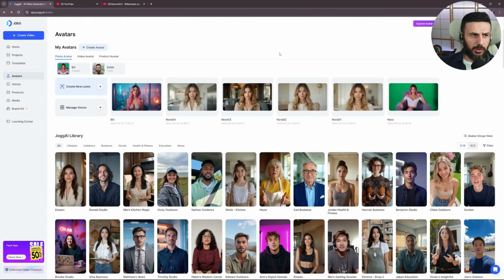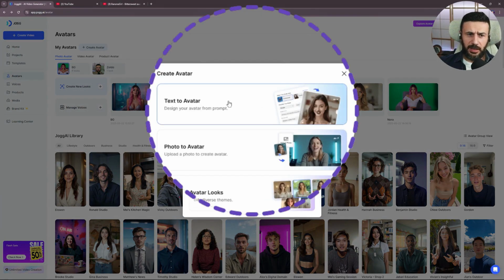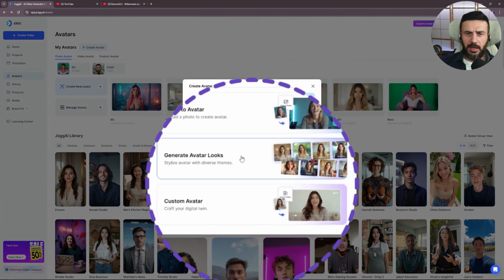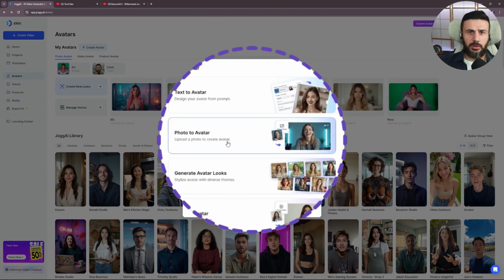The good thing is, JoggAI offers the feature that you can create avatars directly here or bring your own. If you click on Create Avatar here, you have the option to make one with a prompt, create one from a photo, design your avatar in different looks, and even upload yourself as a digital twin. I'm choosing Photo Avatar. Here, you just need a photo, and then you can generate more looks with that photo.